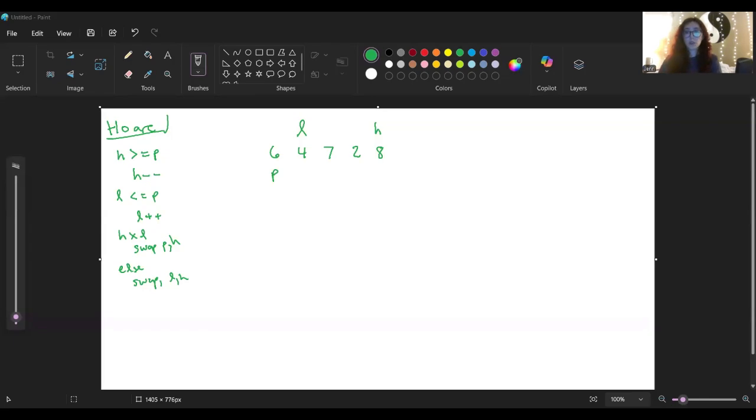Okay, let's do Hoare's quicksort algorithm. So we start with a pivot on the first one. Our low index is going to be the index after that, and then our high index is going to be the index of the last element.